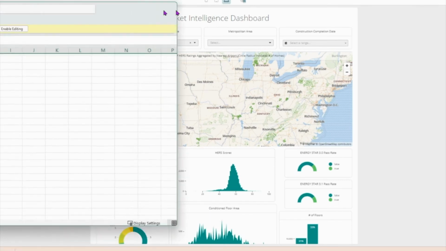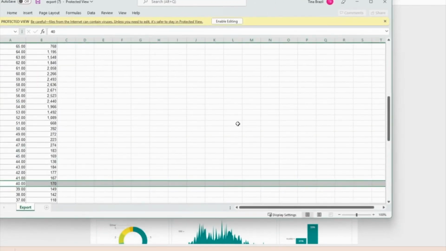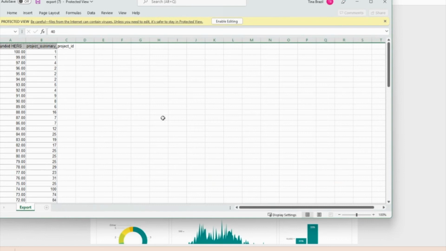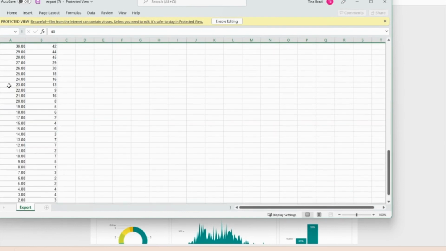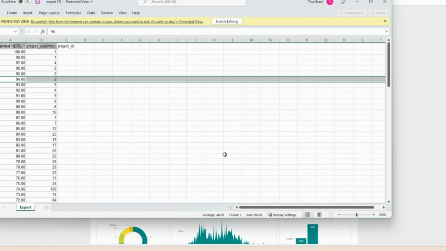And I have previously downloaded this data, and here you can see the distribution of HERS scores from 100 all the way down to 0, and how many different projects or HERS rated homes landed on that HERS rating.